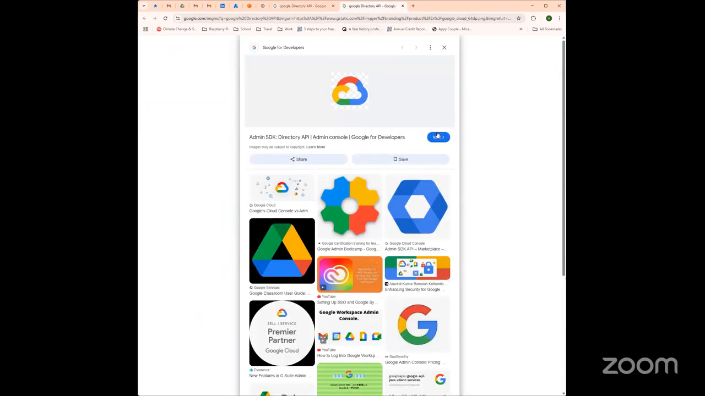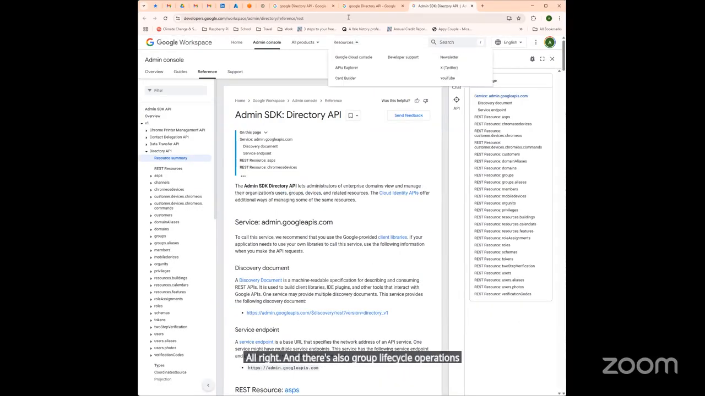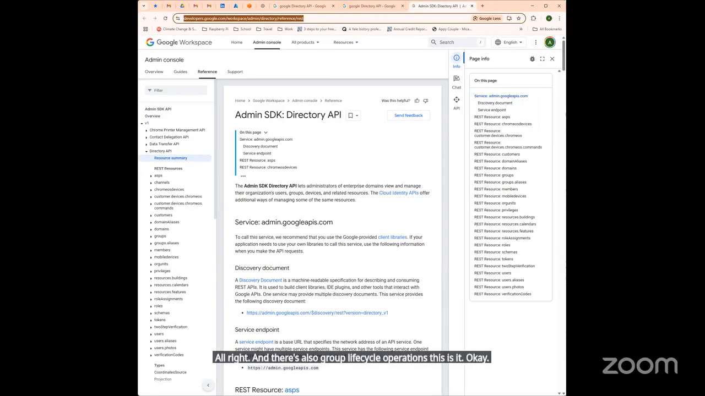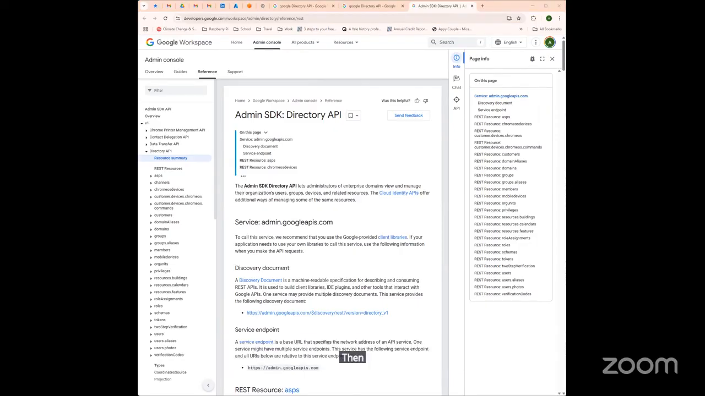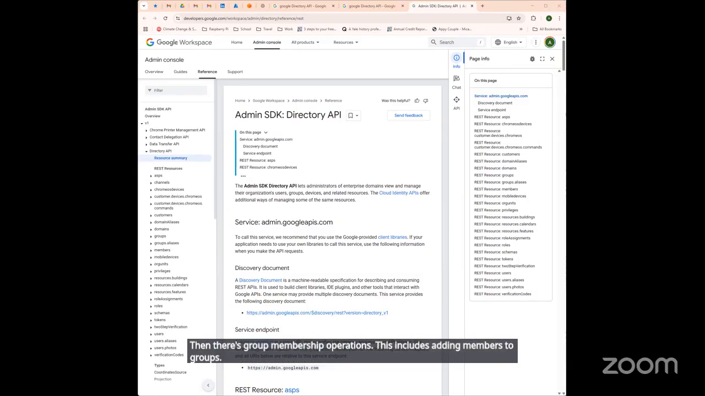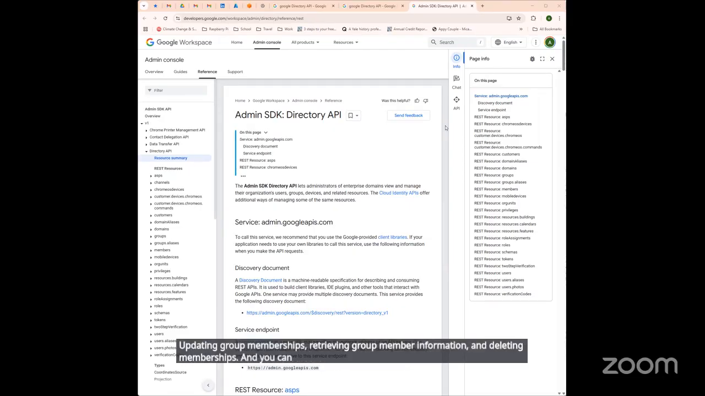And there are also group lifecycle operations. These include creating and updating groups, adding group aliases, searching for groups or members, or deleting groups. Then there are group membership operations. This includes adding members to groups, updating group memberships, retrieving group member information, and deleting memberships. And you can do this programmatically through the Admin SDK API, right?